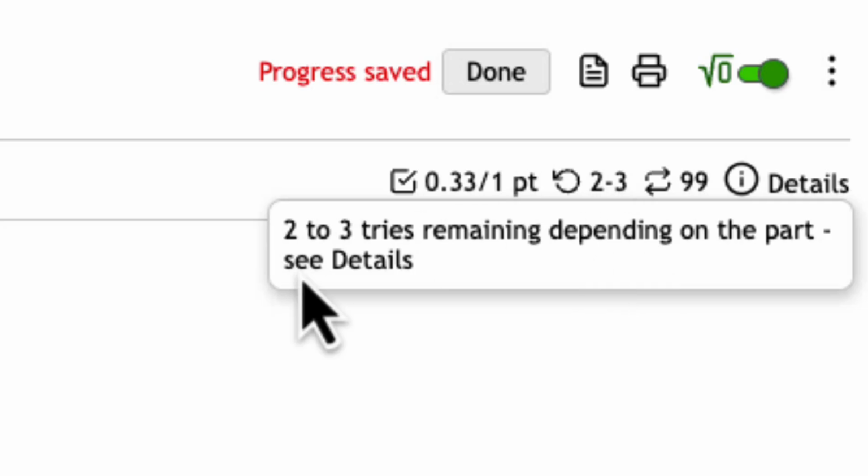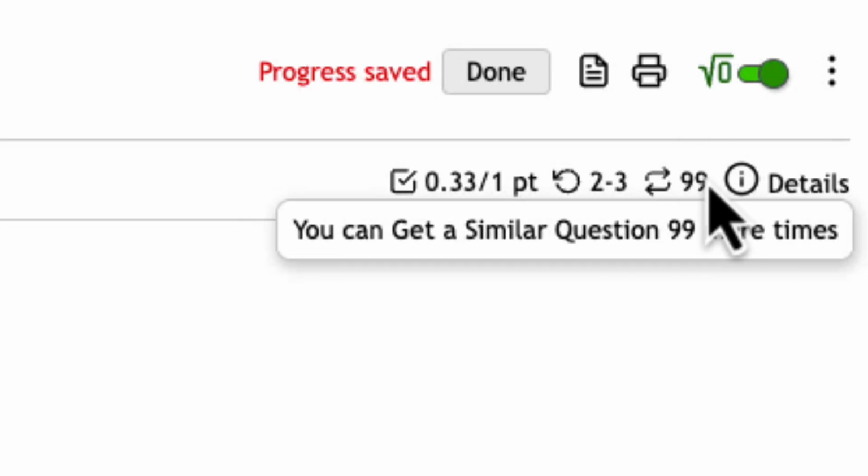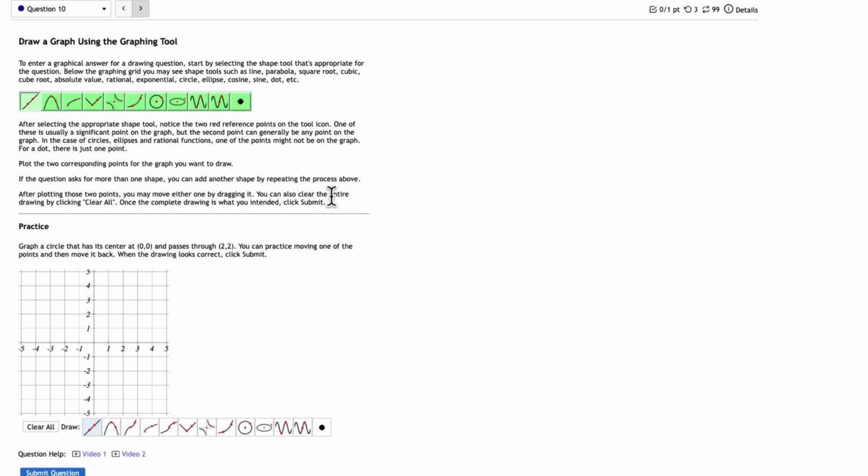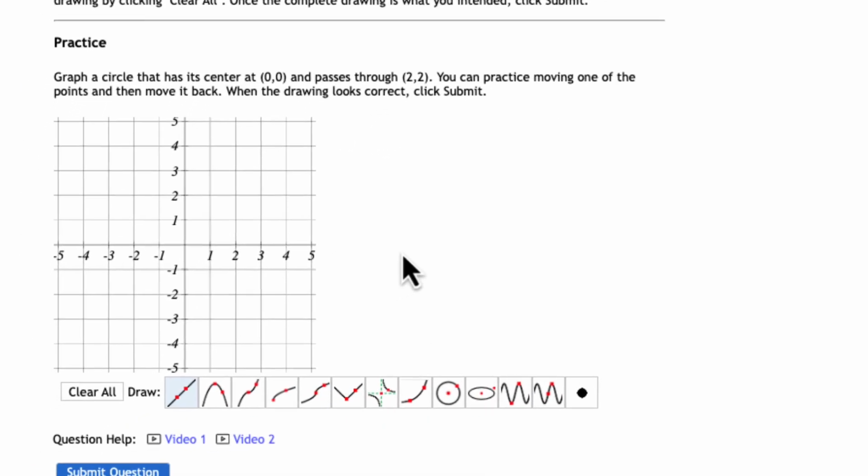What this is telling me here is that I still have 2 tries on the first part and 3 tries on the second 2 parts of this question remaining. I could still get 99 similar questions if I needed to. I'm going to move on to the next question. You will also come across questions that ask you to graph. Read through the directions, then practice using the graphing tool.